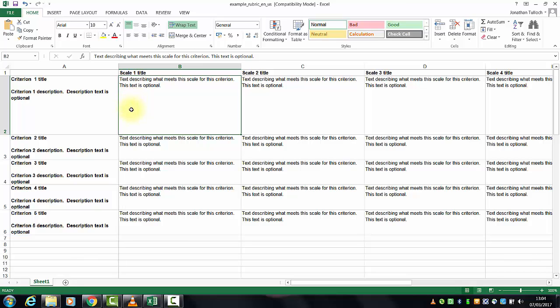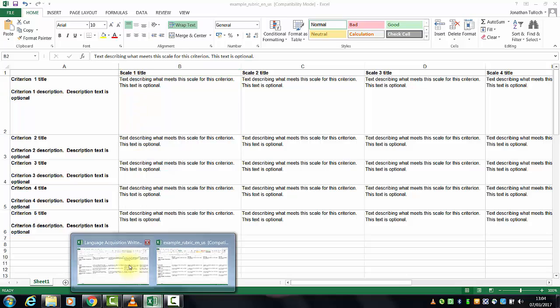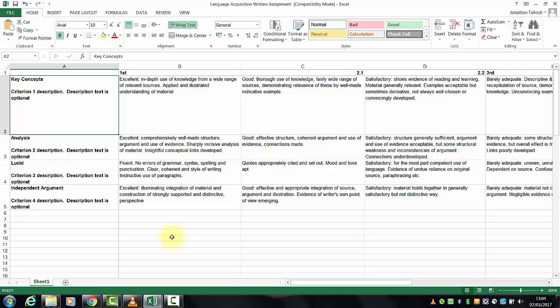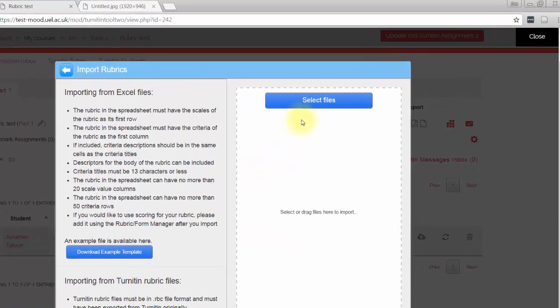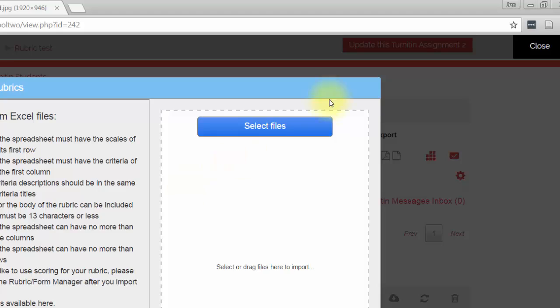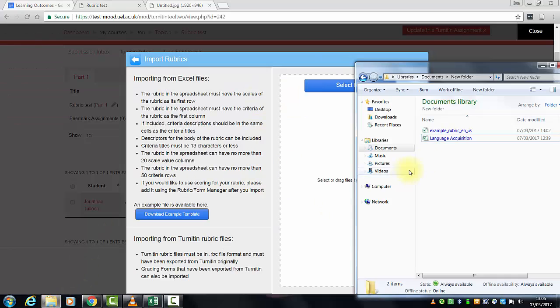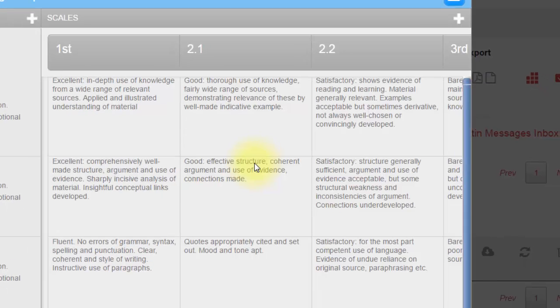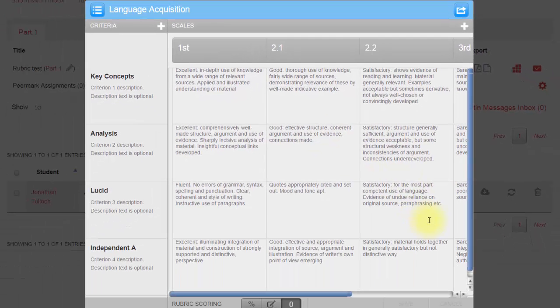And here, true Blue Peter style, is one I made earlier. You'll see that I've added the scales, a title for each criteria, and a description, which is the learning outcomes from the language acquisition module. I can now go back to the Rubric Manager and either click the button to browse to the location of my rubric, or I can simply drag the file across from my file explorer. And there it is, the same result as filling it in with the rubric manager.